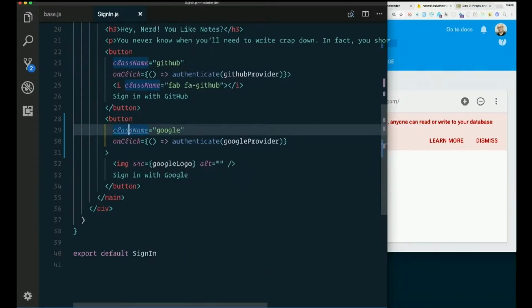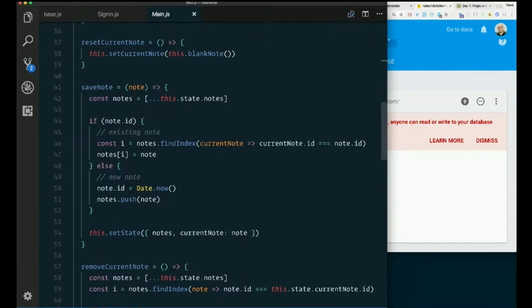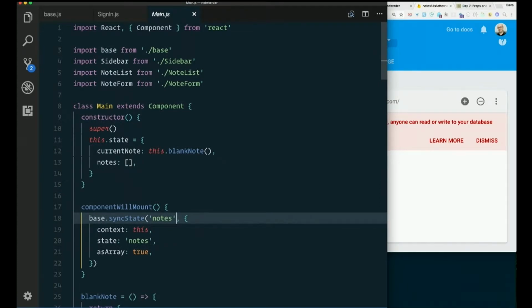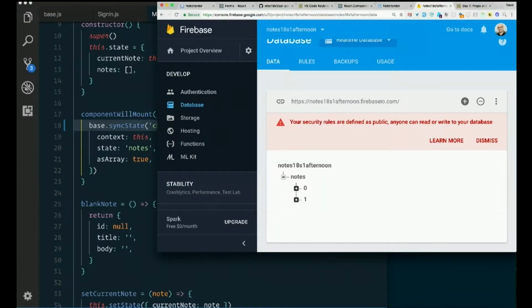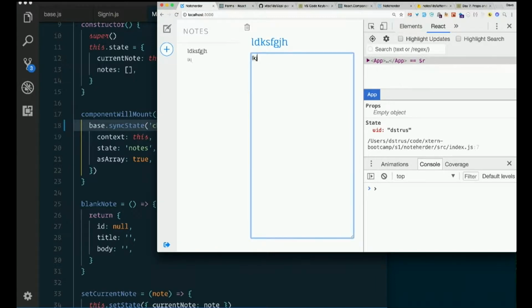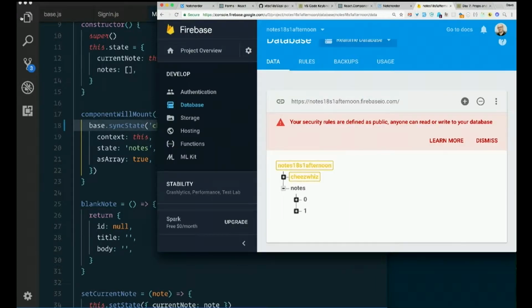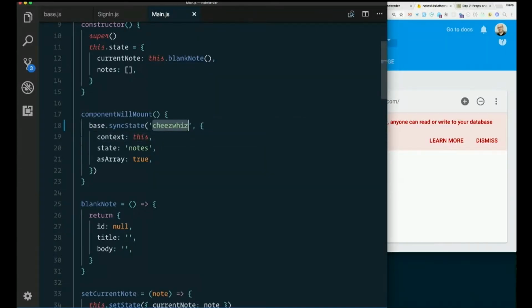Because in main.js, we have sync state notes, right? We established if we did something else there, like Cheese Whiz, it would start storing notes under Cheese Whiz. There it is. So what if we put a user ID there? How about that?